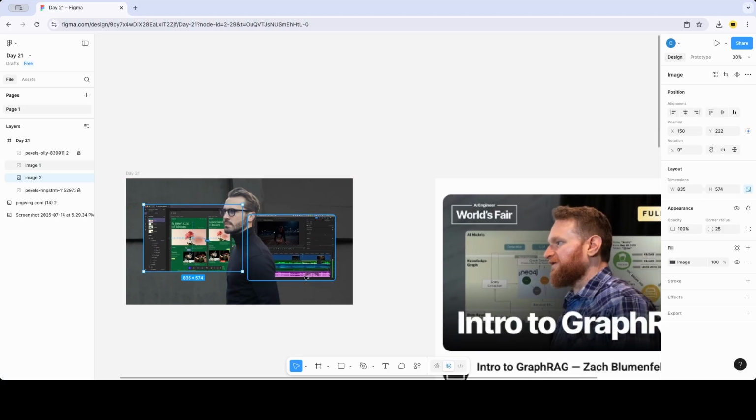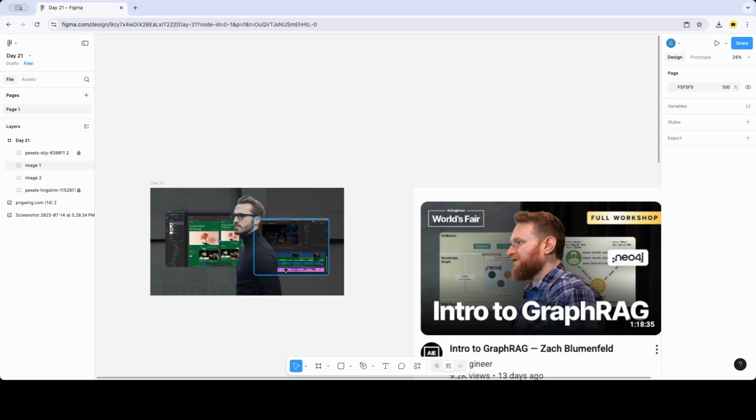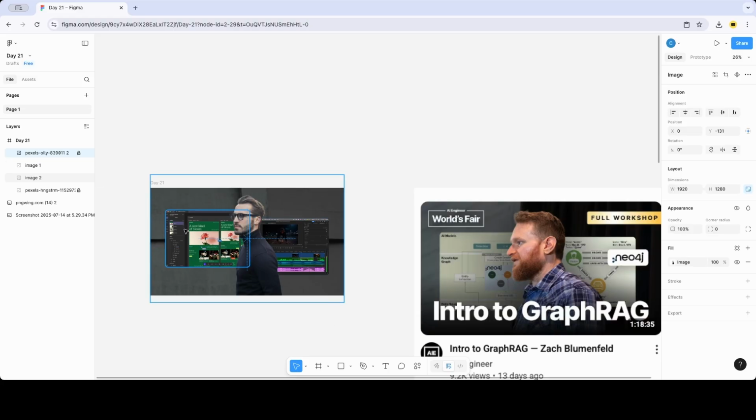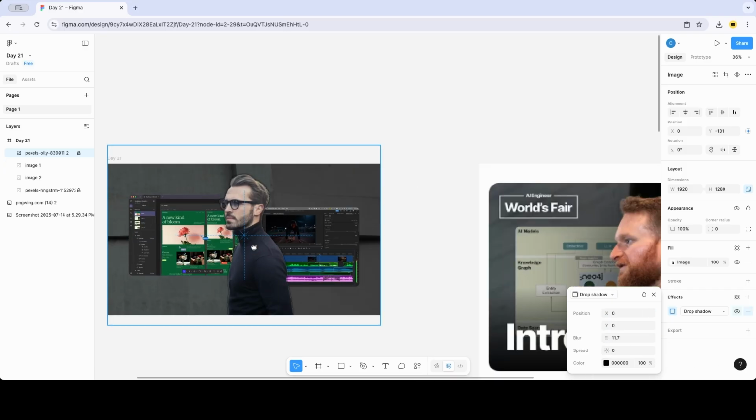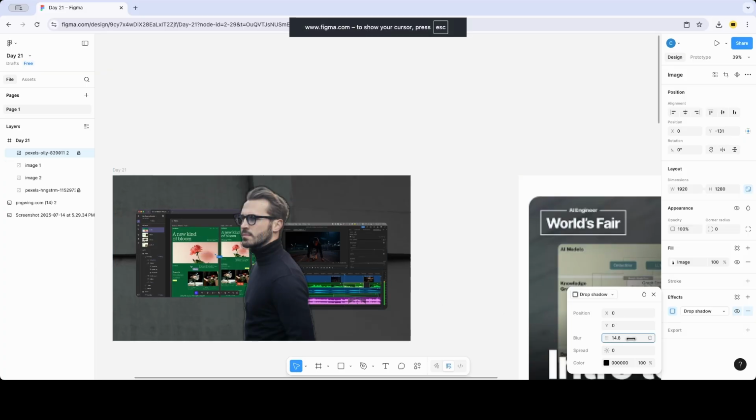Now we can go forward with our guy again. And let's just go to the effect section and add a drop shadow. Increase the shadow. And let's increase the blur. Let's move it a little bit towards the left.